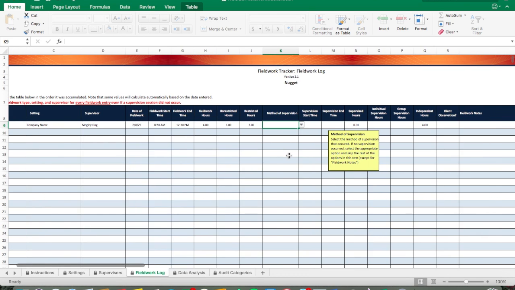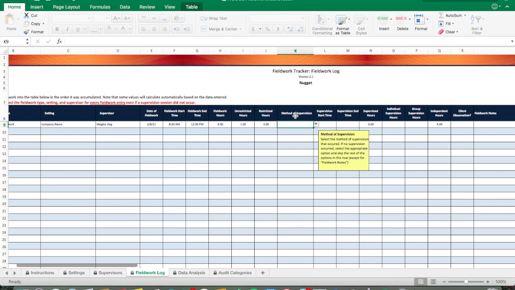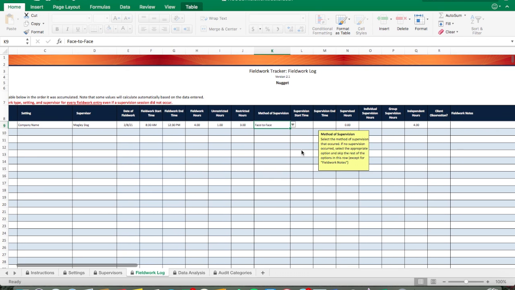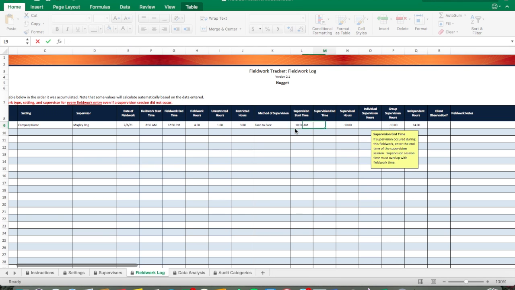All right, so let's say, okay, so the next column, method of supervision. So let's say you did have supervision this day. It's going to give you a drop-down menu. So let's say your supervision was face-to-face today. So it's important that you record whenever you have supervision. Either you or your supervisor is going to have to record when your supervision time started and ended so that you can correctly insert it here. So let's say it was from 10 a.m. to 11 a.m.